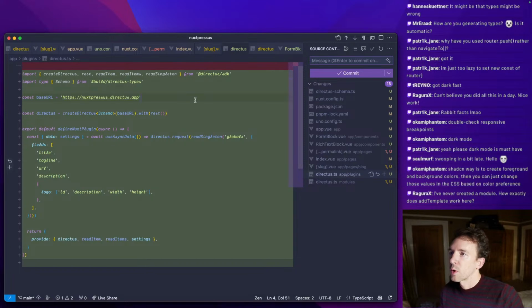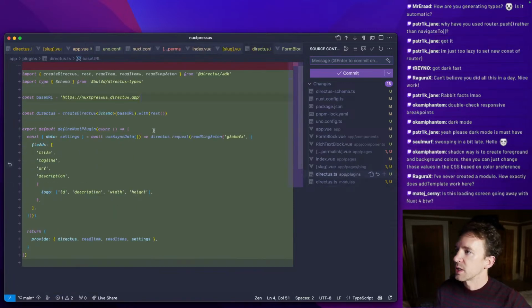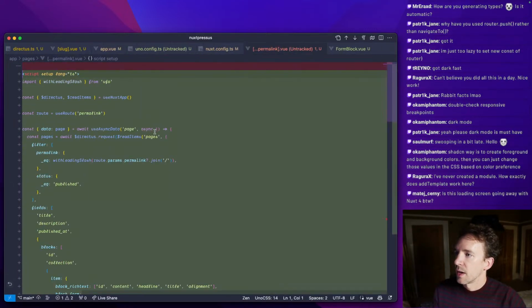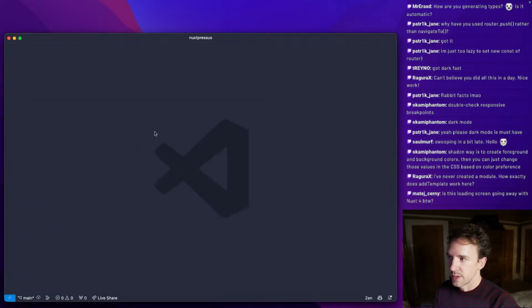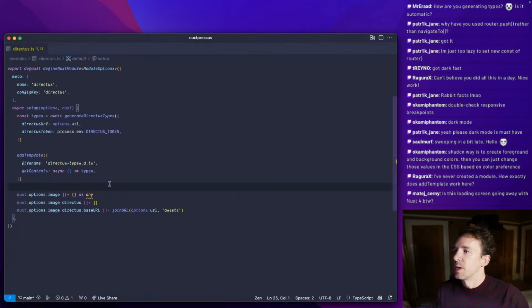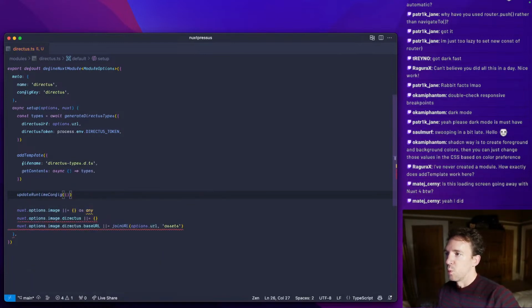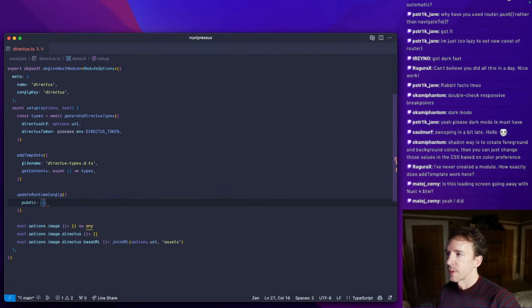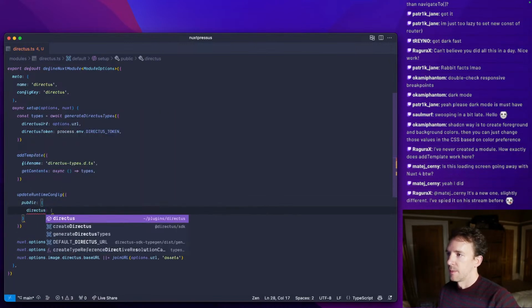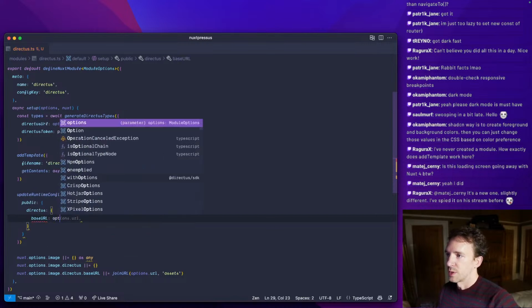Oh, and we're going to pull in our base URL here through runtime config, I think. So we have our module. We shouldn't need to specify this. Yes, the loading screen will be different with Nuxt 4. And in fact, already is if you try out the nightly version of Nuxt. So we'll update runtime config with public directus base URL is options URL.